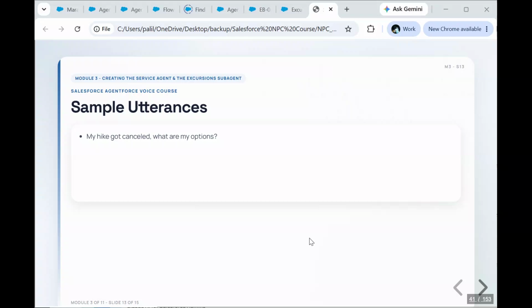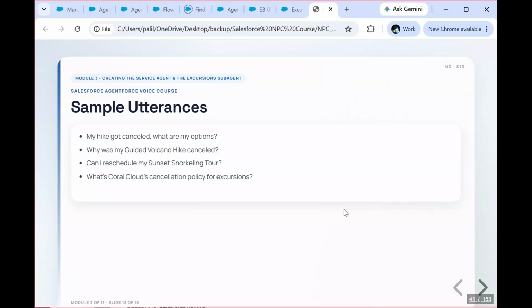Let's also give the agent some sample utterances. Real phrases a guest might actually type or say, things like, my hike got cancelled, what are my options? Or, can I reschedule my sunset snorkeling tour? These aren't just examples for human readers. They help the reasoning engine recognize the pattern of a real request and route it to this agent correctly.